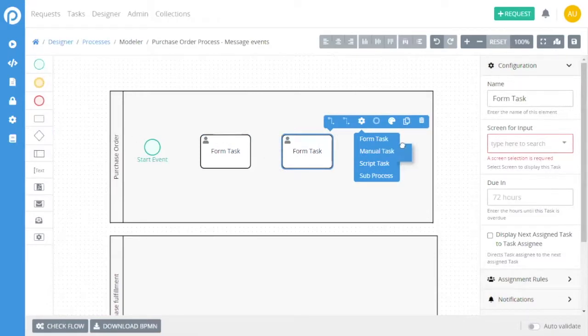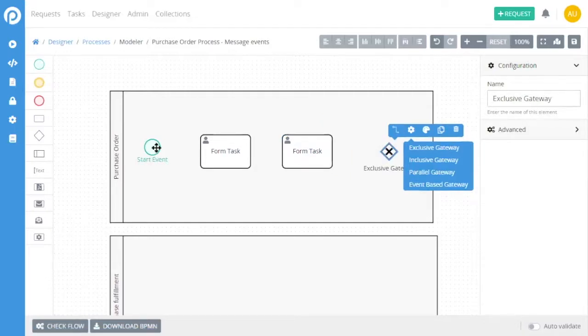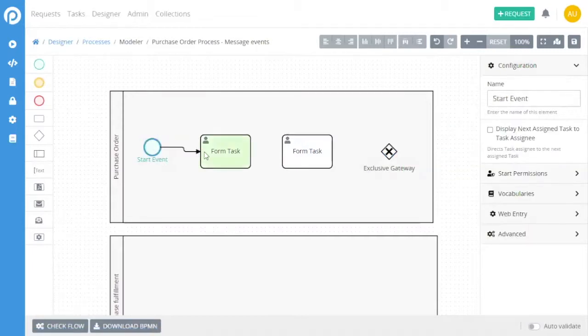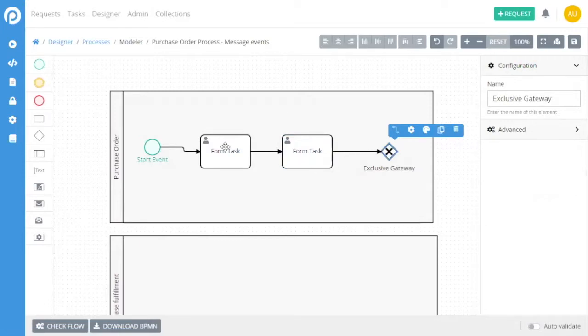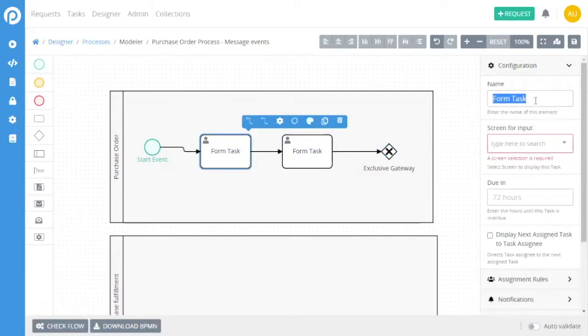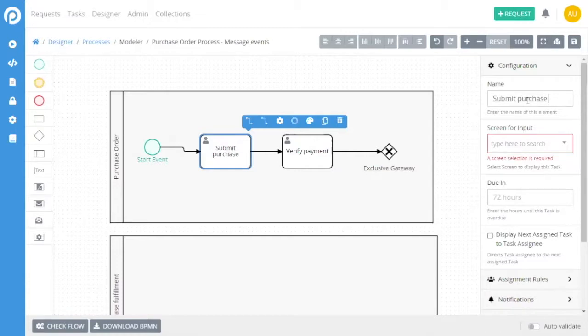And maybe we can have an exclusive gateway here. Okay, so this is the main structure that I'm going to have for this purchase order process. Let me start naming these tasks in order to make it a little more understandable. So here we're going to submit the request. Here we're going to verify the payment. Submit purchase order. There we go.